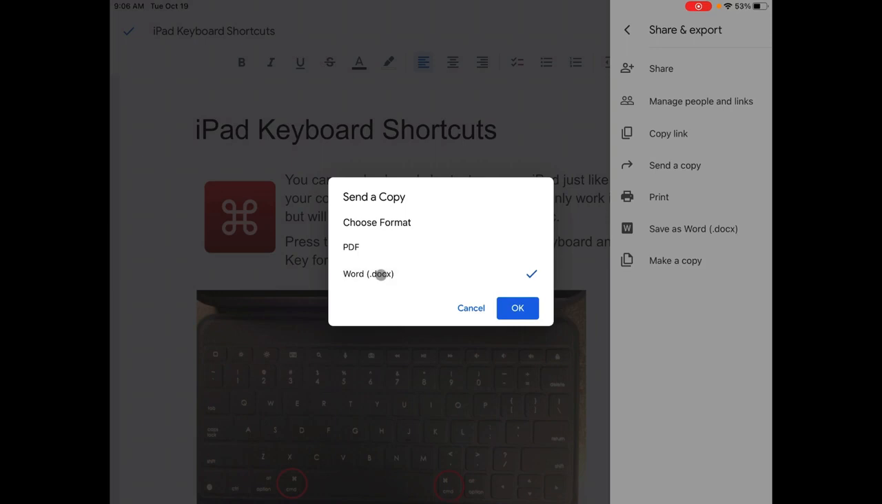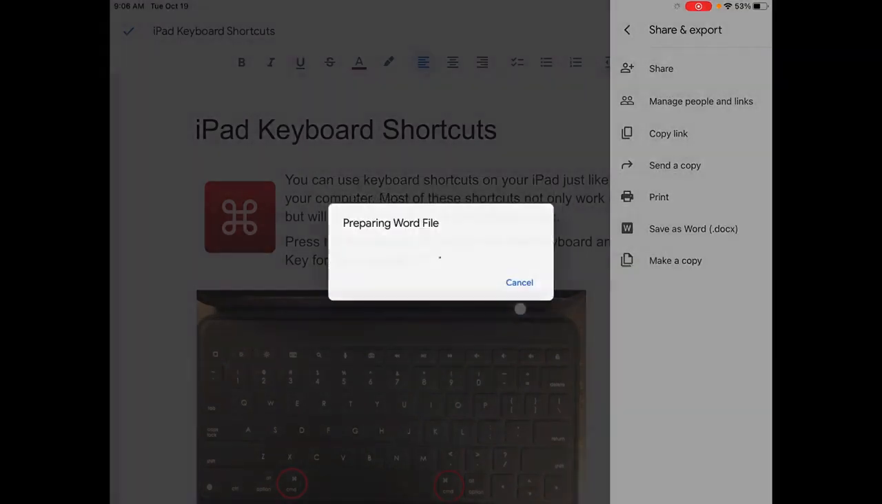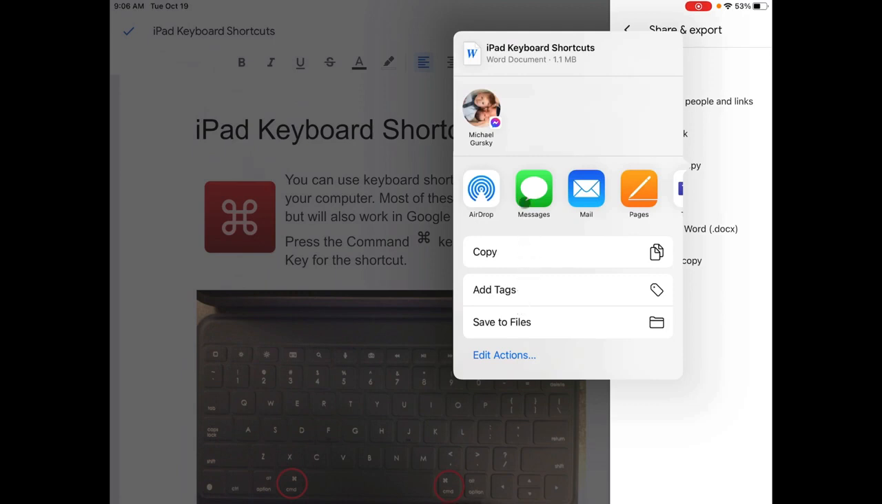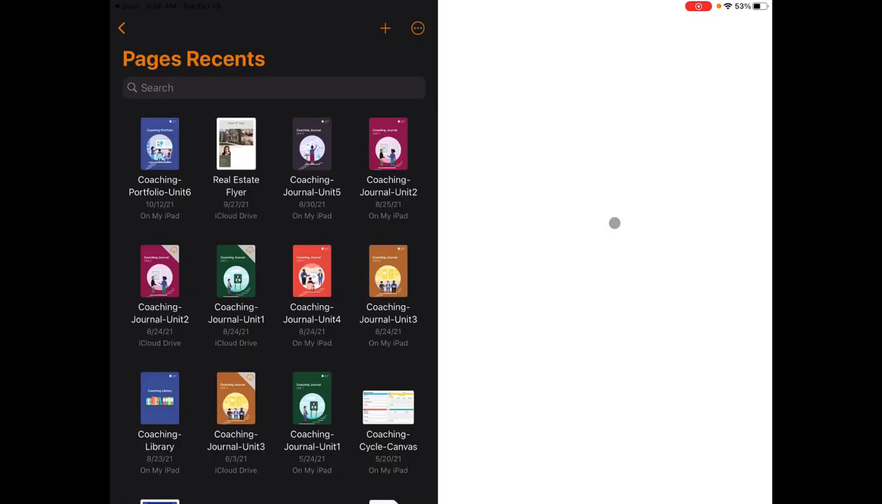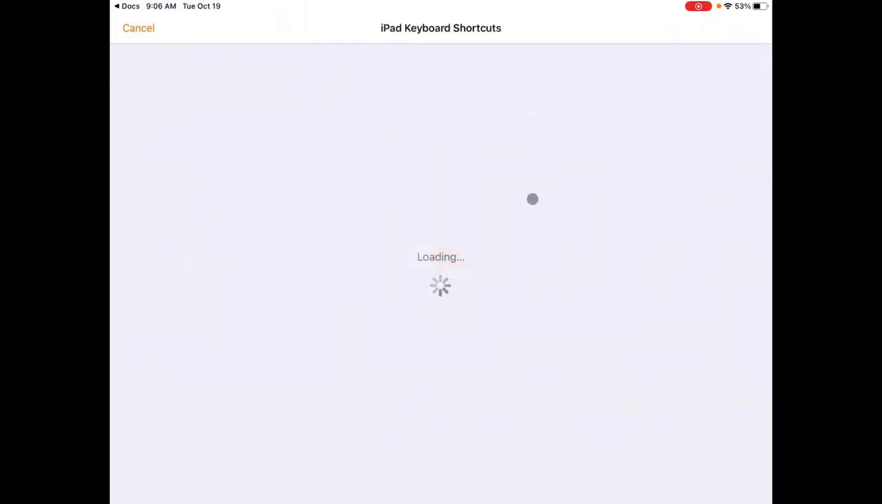I'm not going to use Microsoft Word for this, but this is the format that I need. So I go to Word.docx, check marks there. I click OK. Then it's going to give me my choices up here of what I want to send it to. So I am going to pick Pages.